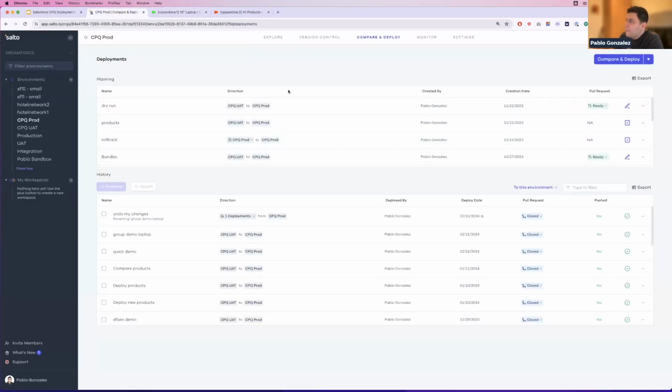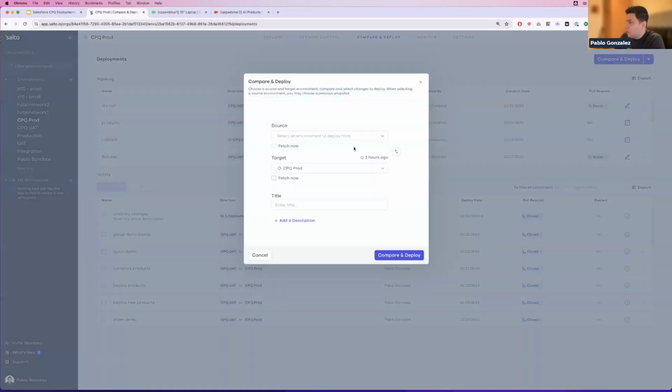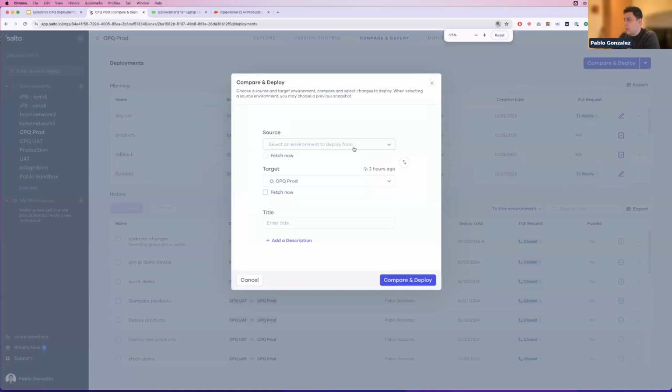So if I go here, I'm in production and I am on the compare and deploy tab. Here we have the deployment history. These are all the deployments that I've done through Salto. So I go here and I click compare and deploy. And I'm going to choose as my source, the CPQ UAT, and as the target production. So I'm going to call this my awesome demo. You can call it whatever you want. You can also add a description there if you wish. And then we click compare and deploy.